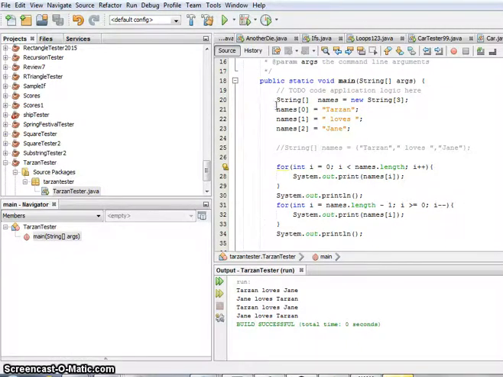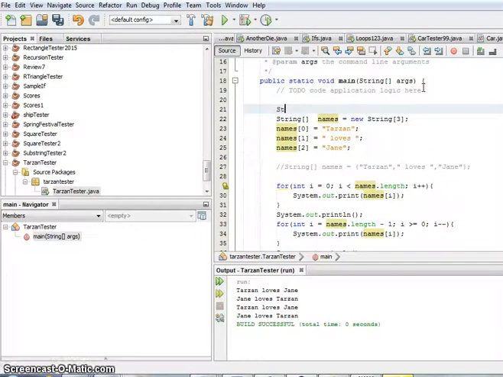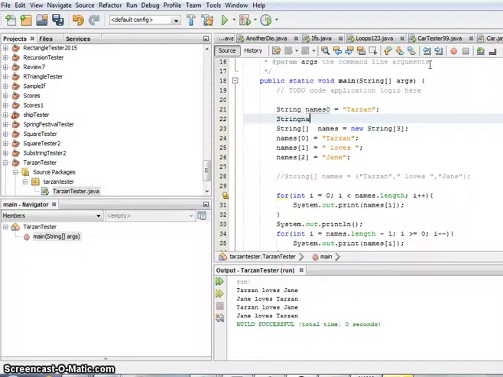So notice I'm going to set up one array. I don't need any extra imports or anything, and I'm going to set up an array. I'm going to call it names. So in the past, what you would have had to have done to do this is you would have done string names 0, for example, equals Tarzan, and then you would have done string names 1 equals, and I'm going to put the word loves in here, and that's not a name.